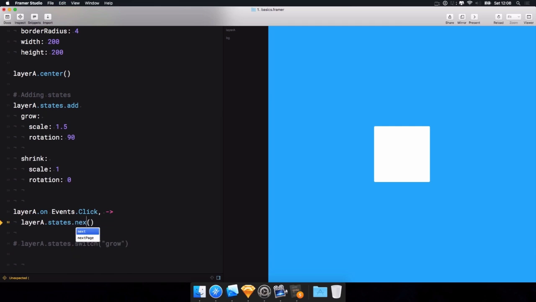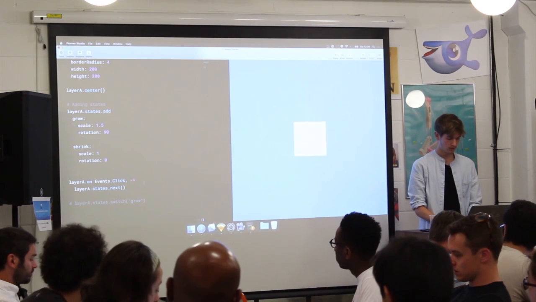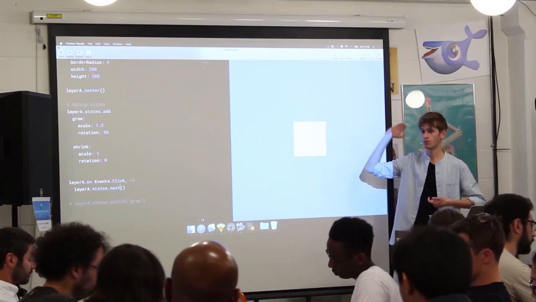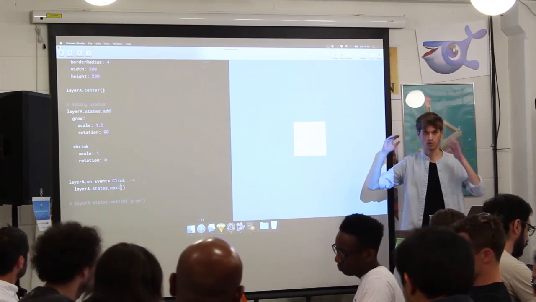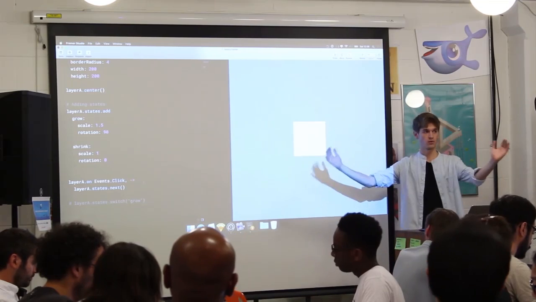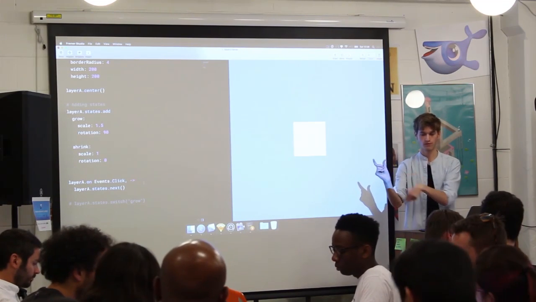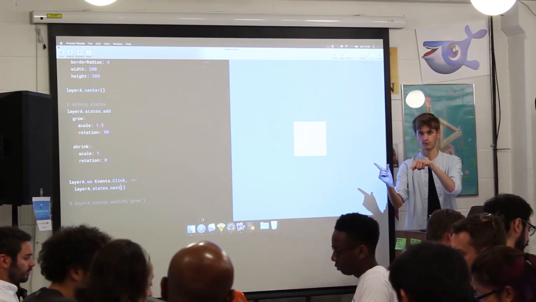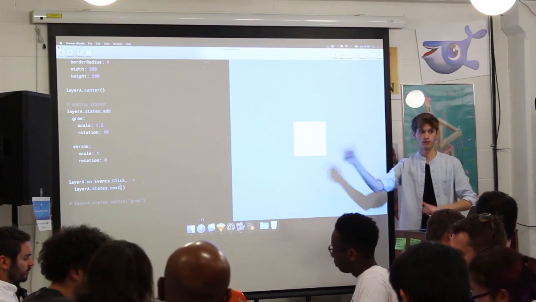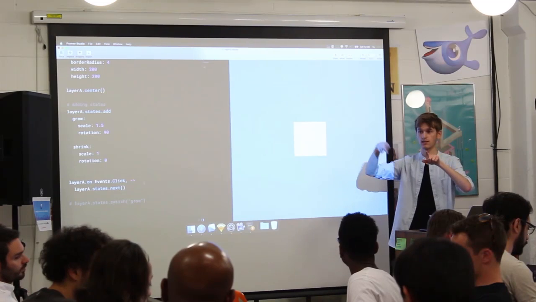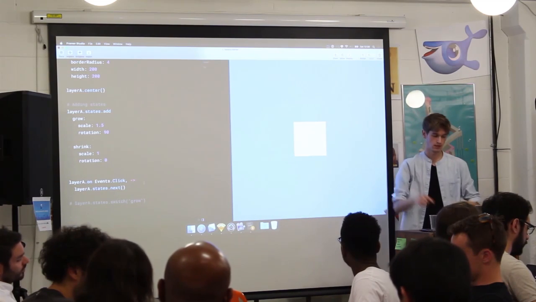So I can say layer a.state.next, and what this will do is it will say, okay, whenever we click the layer, switch to whatever the next state is. So think of it like an array where all your states are stored. So there's default, there's grow, and there's shrink. And whenever we click, it says, okay, go to the next one. Okay, go to the next one. And then whenever it's at the last of your states, it will go back to default. So it will infinitely allow you to toggle between states here.